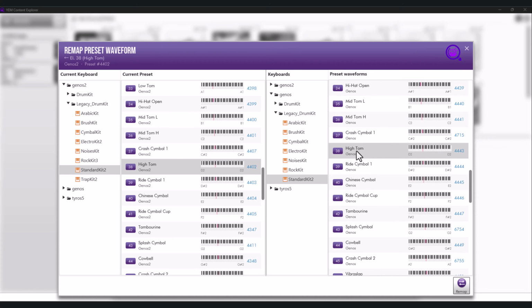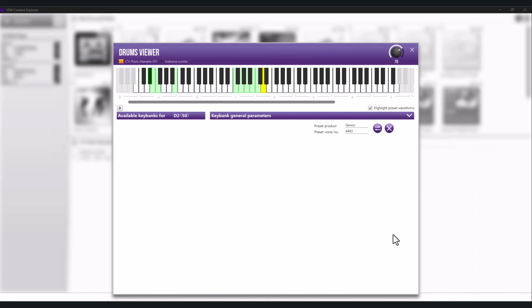In some cases, the exact waveform exists and can be matched directly. In other cases, you may choose a different waveform if you want to replace a specific drum component such as a cymbal, tom, kick, or snare. In this example, I will select the matching preset waveform for YEM-CE 1. As you can see, it has a different internal number. I select it and click Remap. The preset product is now updated to YEM-CE 1, and the preset waveform number reflects the newly selected mapping. I repeat the same process for the remaining waveforms.